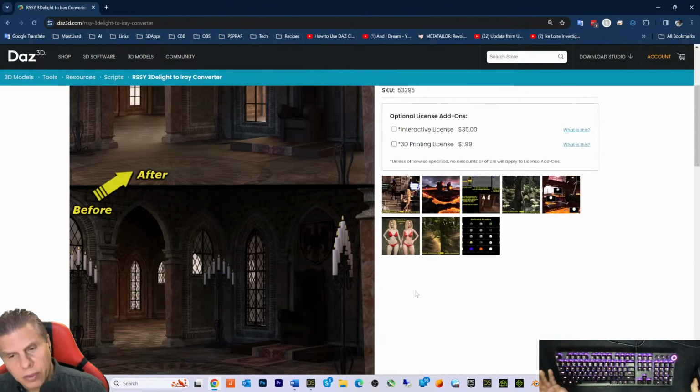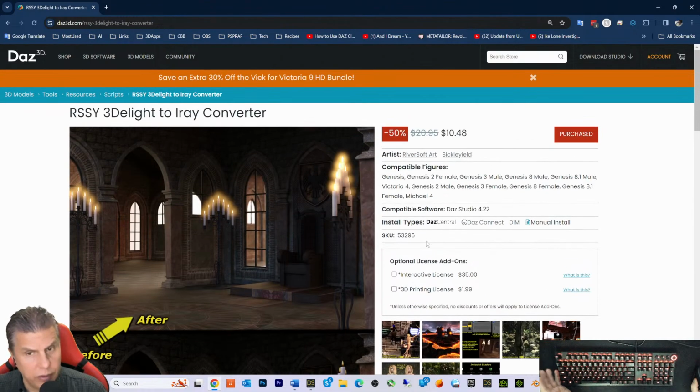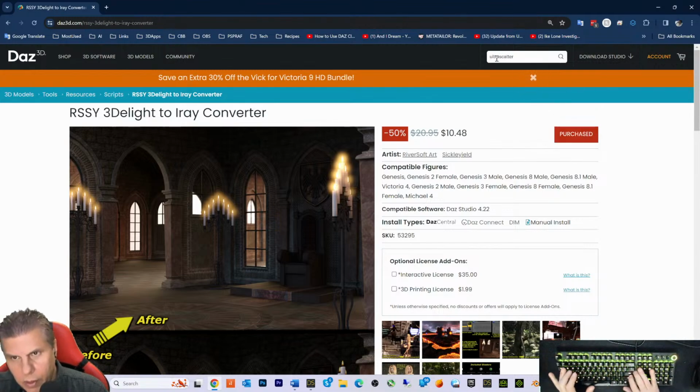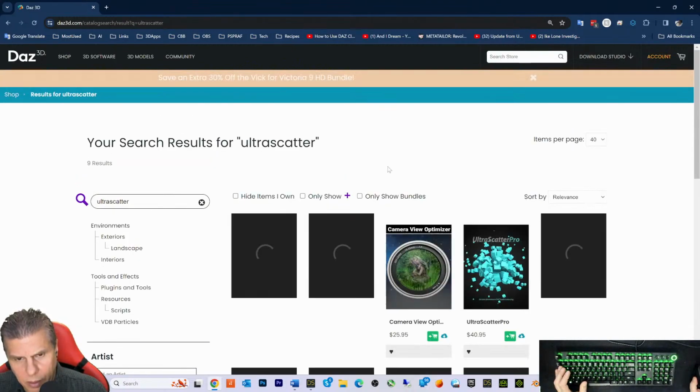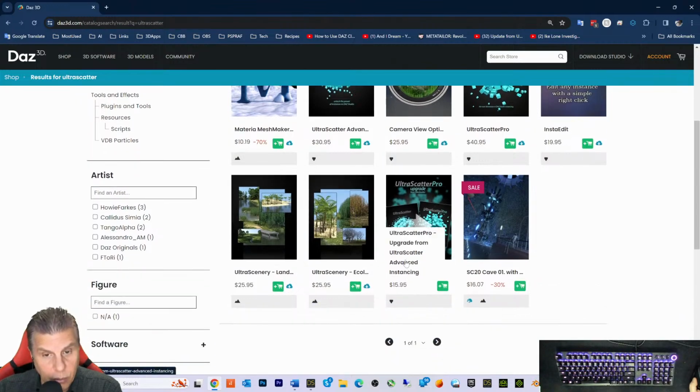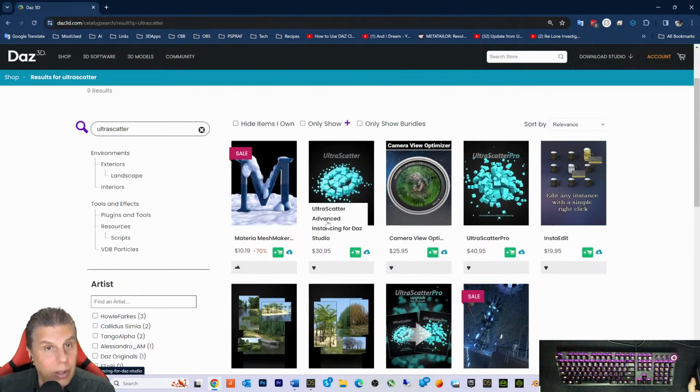So this is a product you have to have. You have to have Ultra Scatter, and that's here, Ultra Scatter. Now, is Ultra Scatter on sale as well? Now, don't buy this advanced, upgrade... Oh, okay. This is if you have the advanced one. This is the upgrade to the Pro. So if you own the Ultra Scatter Advanced, you can go up for $15 to the Pro. Now you're going to see this Ultra Scatter Advanced. Okay, don't buy that. What you want is the Ultra Scatter Pro.